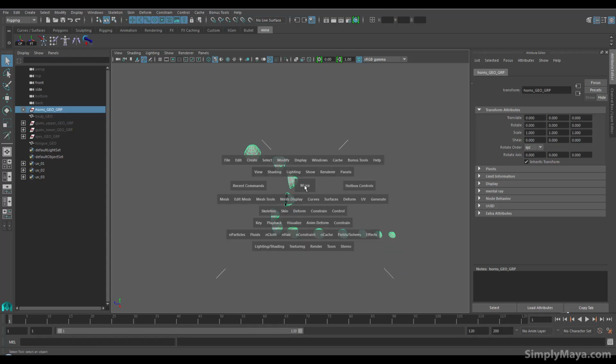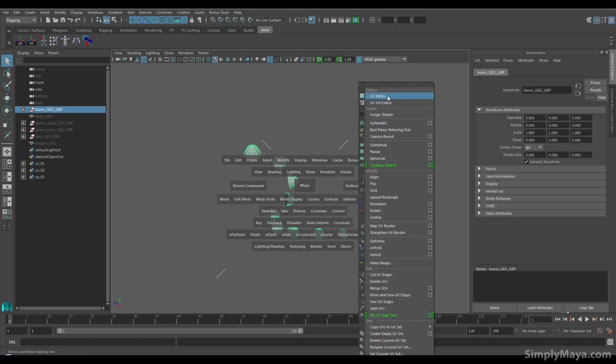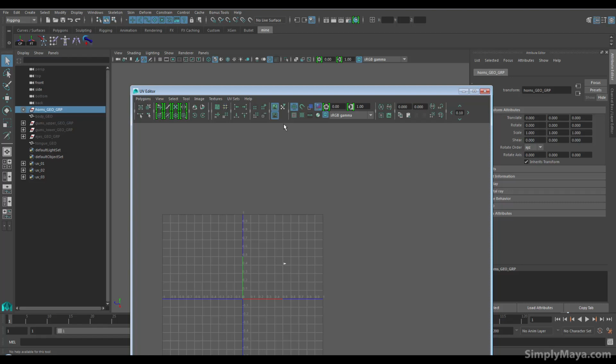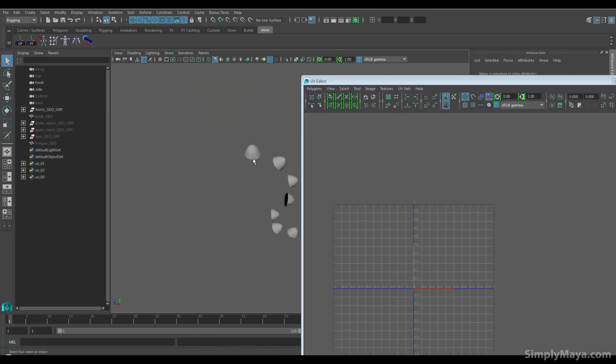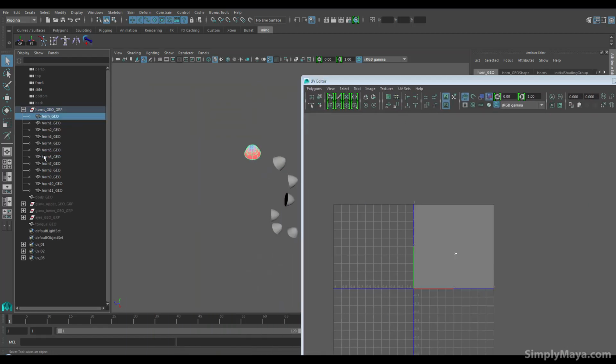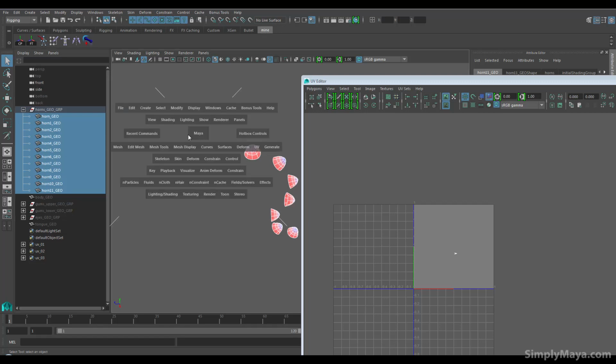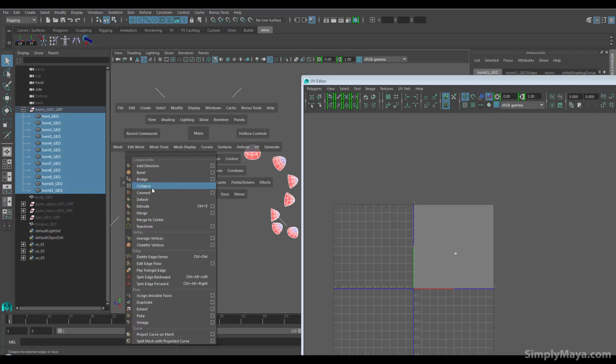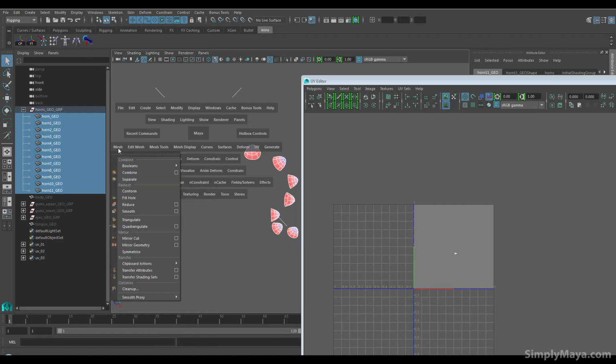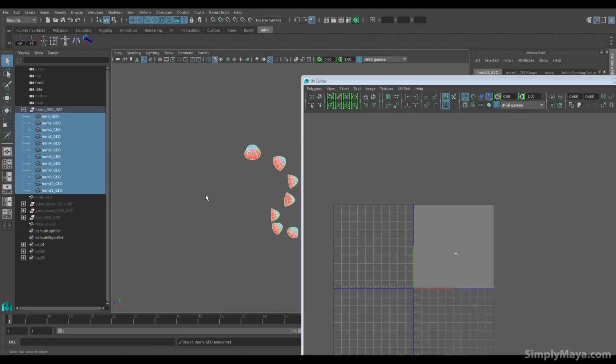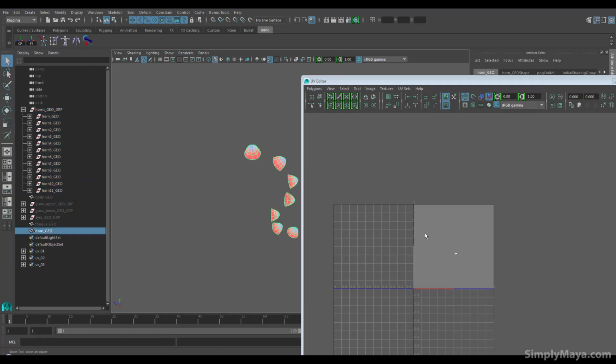So if we have a look at the UVs already, let's go to UV editor. And these horns are all individual objects, I believe. Okay, I'm going to group them together. So actually they're already in a group. So let's just combine them into one mesh. So mesh combine. There we go, and that will give me one mesh.